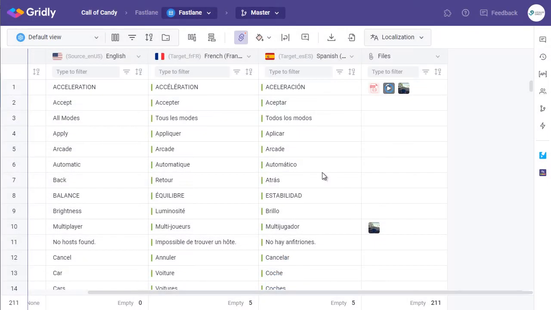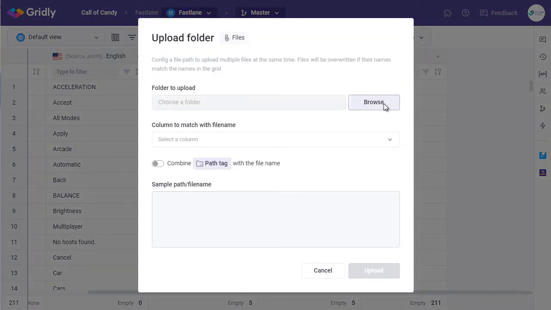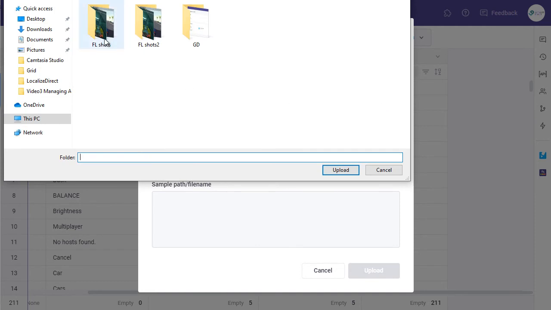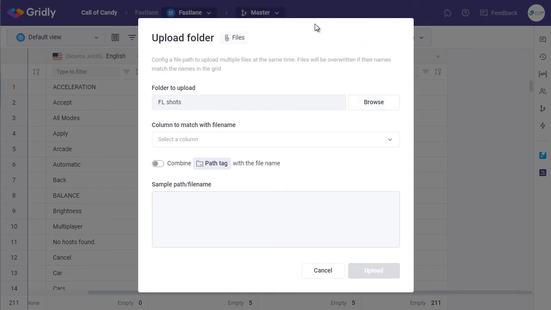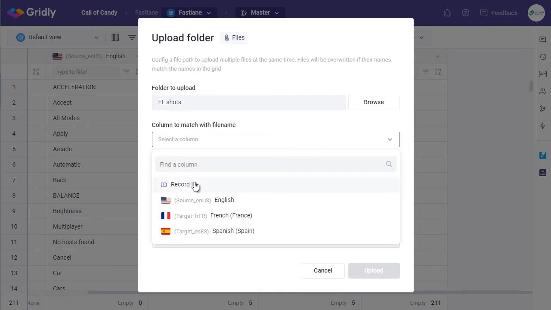You can also batch upload files. Do this by clicking on the header and select Upload Folder. Then browse to select the folder. And I shall select this one here and click on Upload. The file name of the asset needs to be matched to an existing column. In this case, it's Record ID.